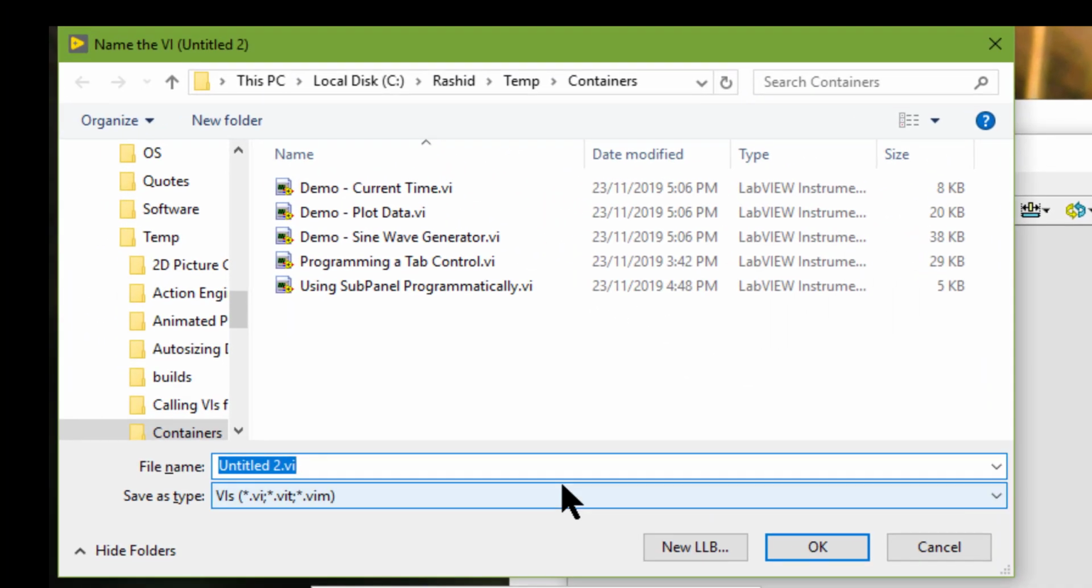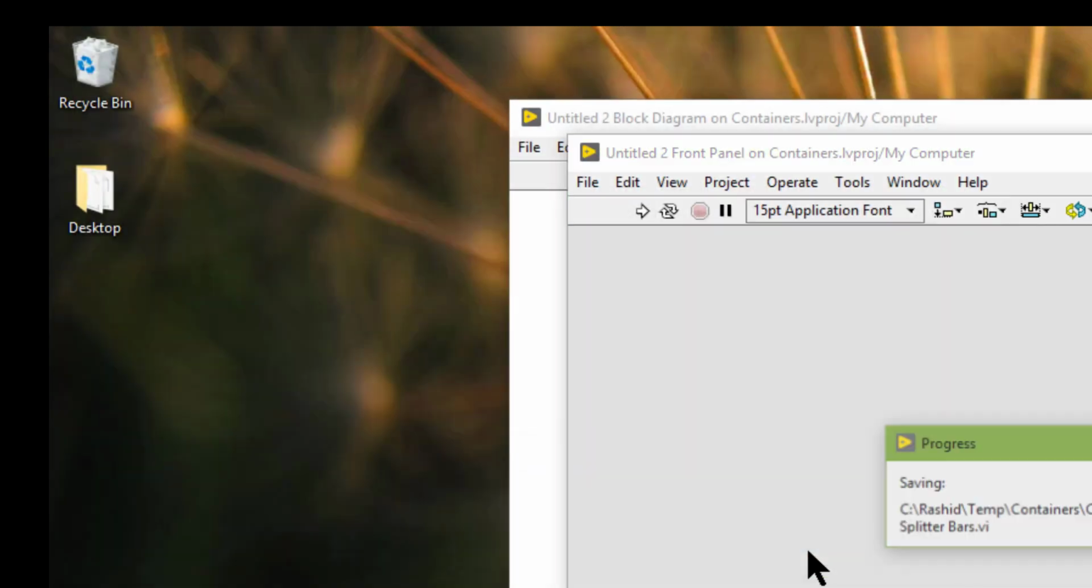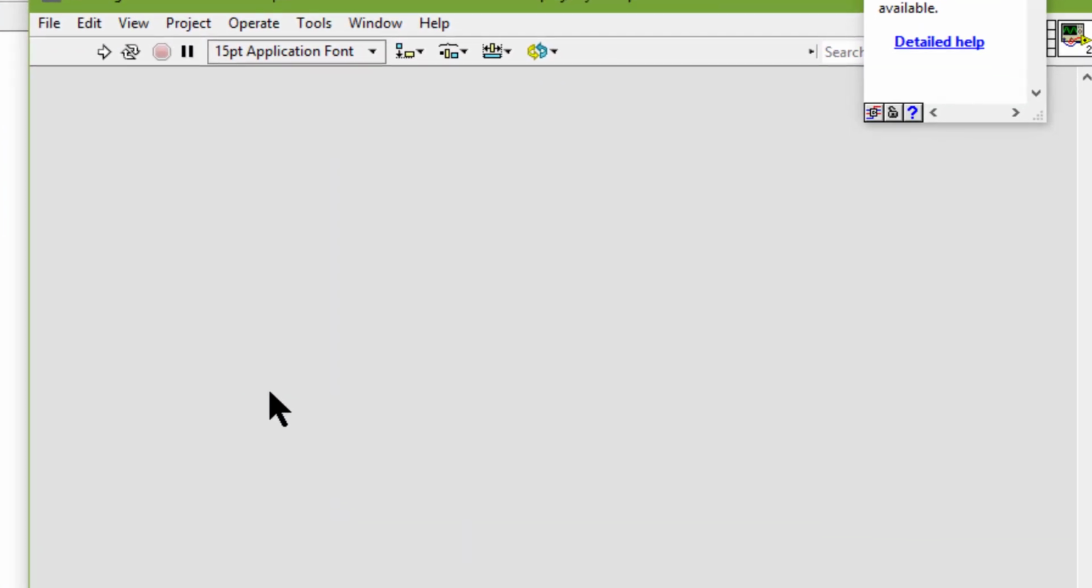Let's save the VI. Let's call it creating resizable panels with splitter bars. Let's save it and let's get back to our VI.